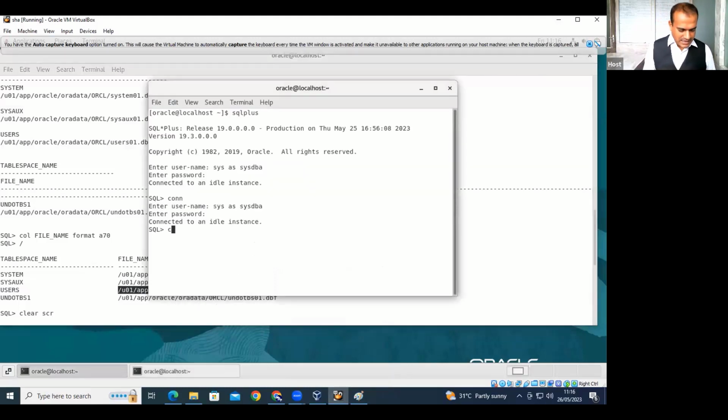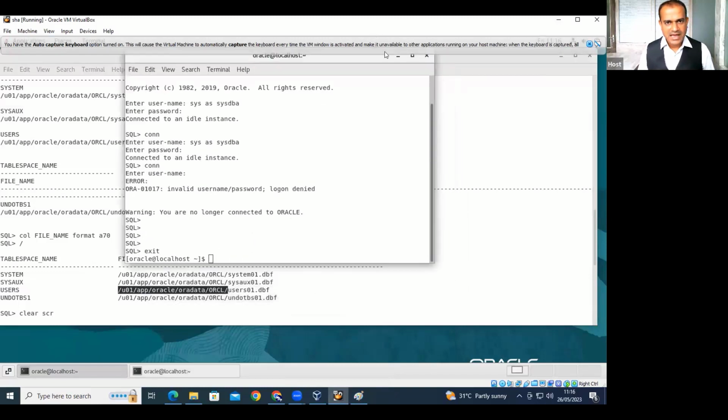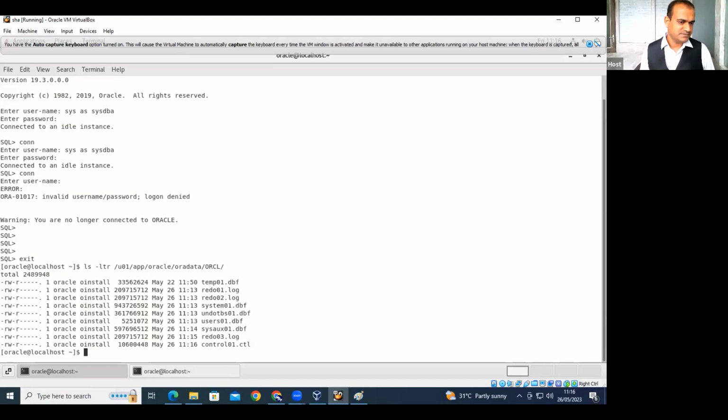Here, I'm going to the OS prompt. I want to show you something here. If I give ls -ltr, I gave the path. Stop me if you feel I'm going a little fast, okay? Because I know where to go fast, where to go slow, but still, if you're not able to cope up, stop me. Don't hesitate.